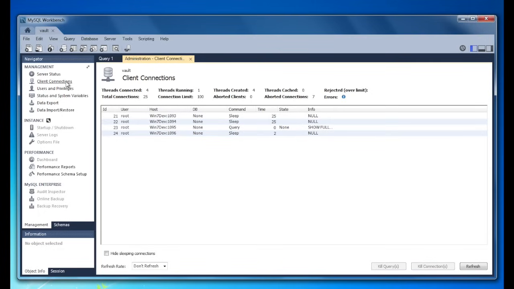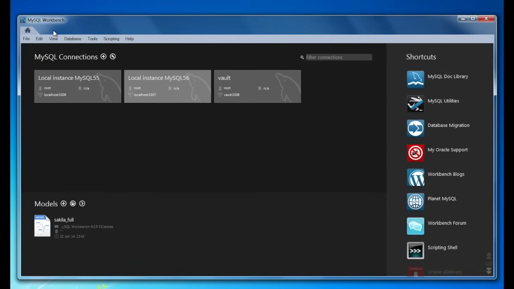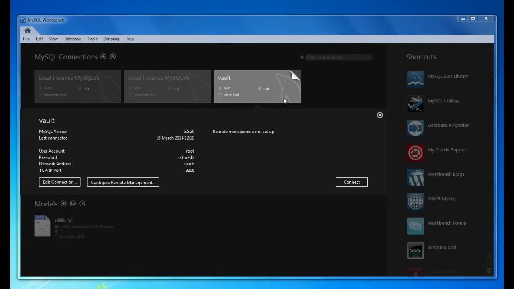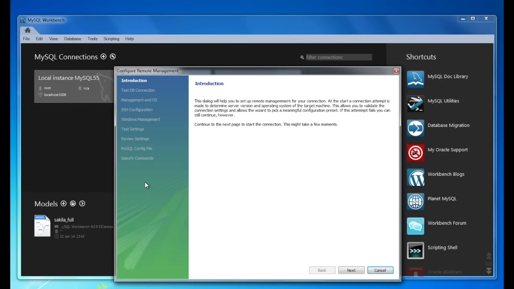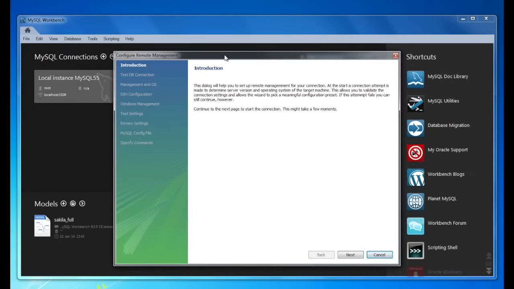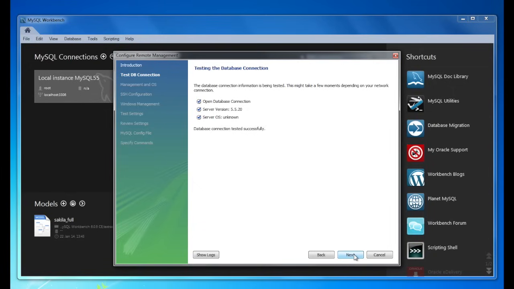Back on the home screen, we now start the management setup using a wizard dialog. You can trigger this wizard by either using the Configure Remote Management button on the info pop-up, as we do here, or use the Connection Management dialog. First, the wizard connects to the target MySQL server with the already entered credentials. Hence, these must be correct at this point. This connection attempt is to determine the target OS and the server version to help with further steps.